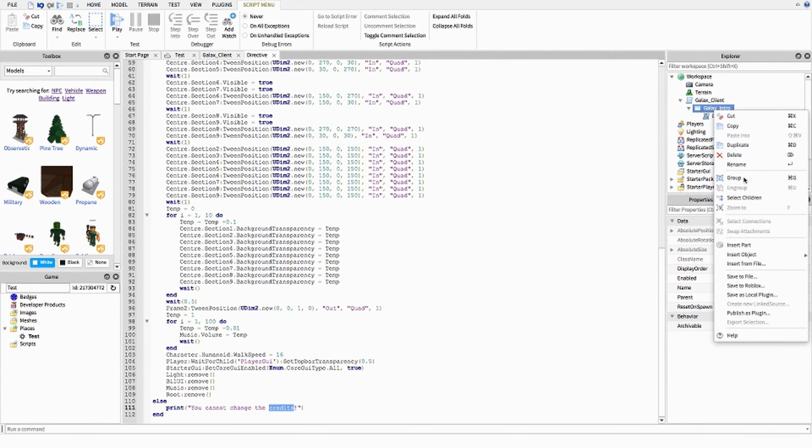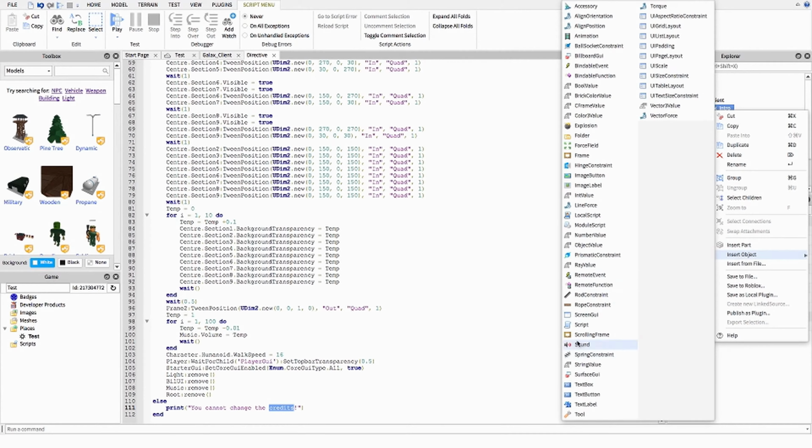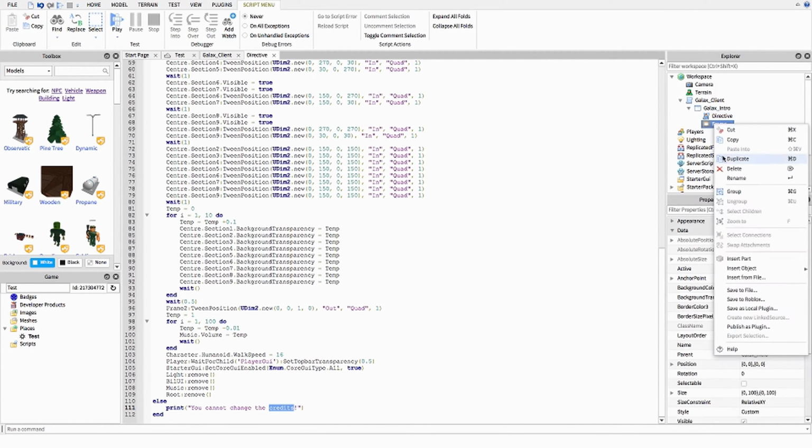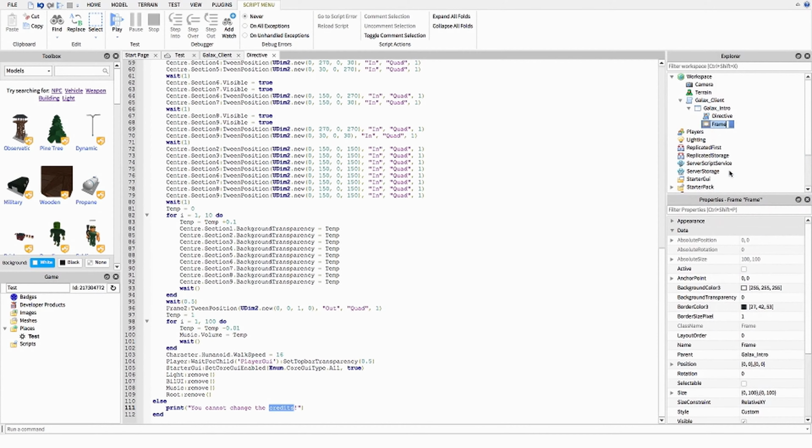Go ahead and right click on Galaxy Intro, insert object, and we're going to do frame. No scrolling frame, just frame. We're going to rename this frame to frame 1. We're going to start from the top, 0, 0. This is going to be 0, 0, 0, 0, 0, 0, 0. Border pixel size is going to be 0. The position is going to stay the same. The size is going to stay 1, 0, 1, 0.